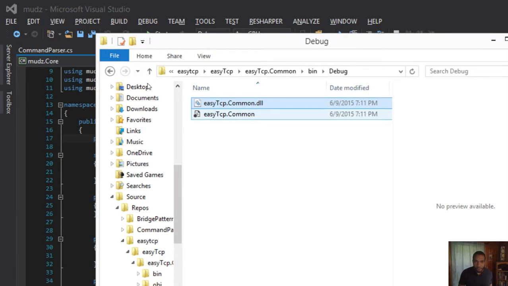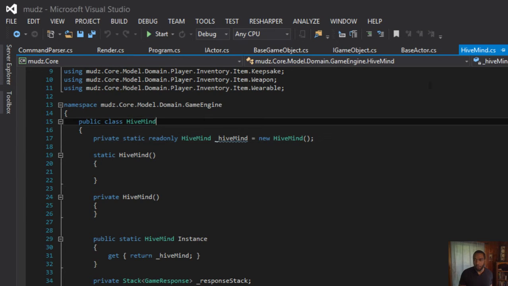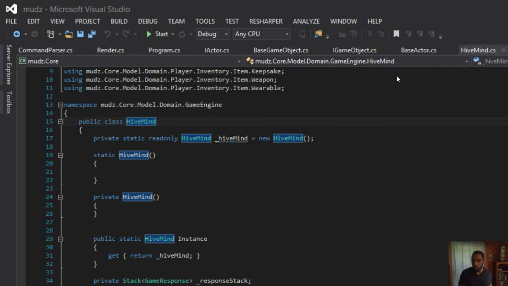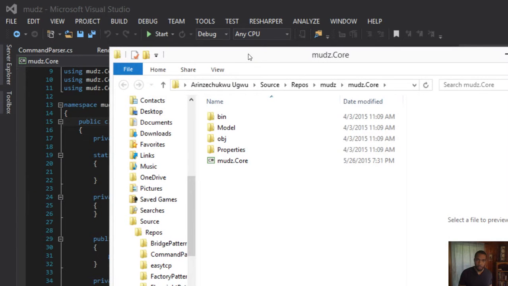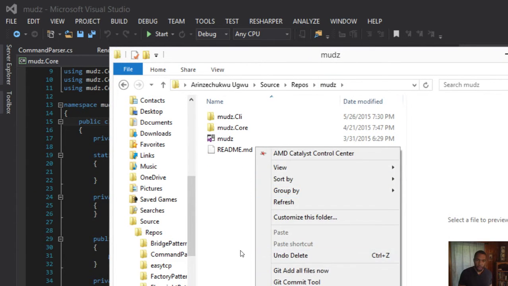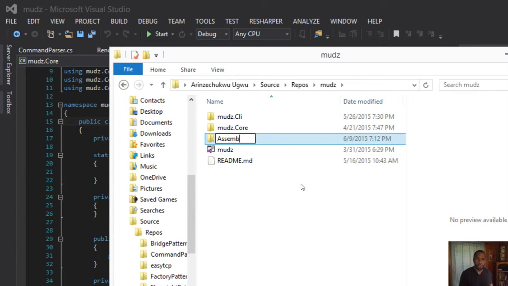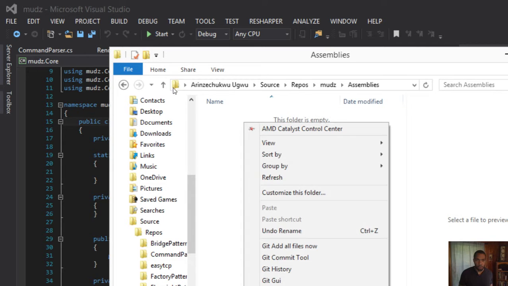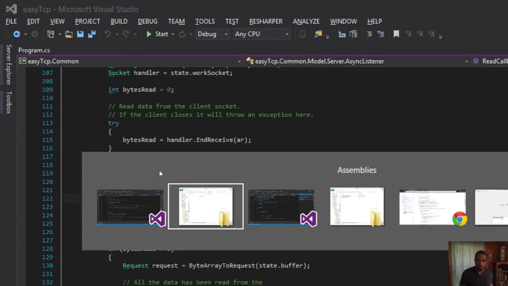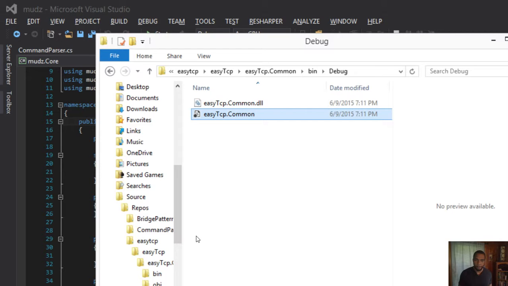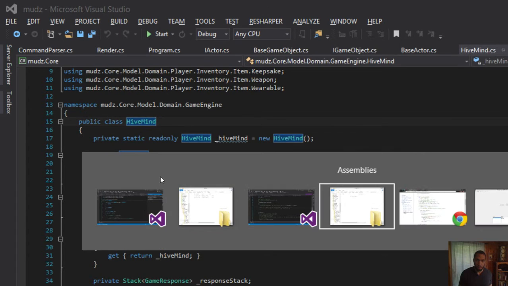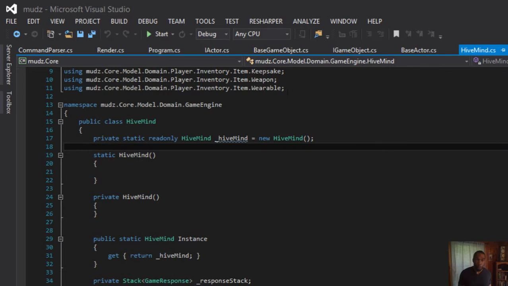Alright, so now we're back over here in the hive mind. We've got this file. We want to put it someplace where we can get to it easily. So we're going to open up our core. Add a new folder called Assemblies. Throw that file in it. Alright, so there we have it. Okay. Getting closer.